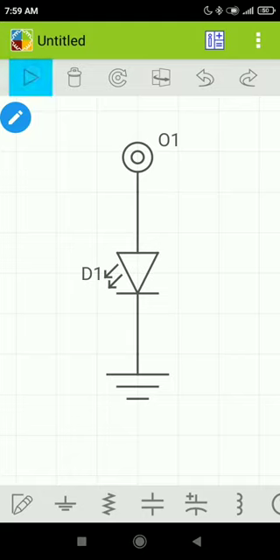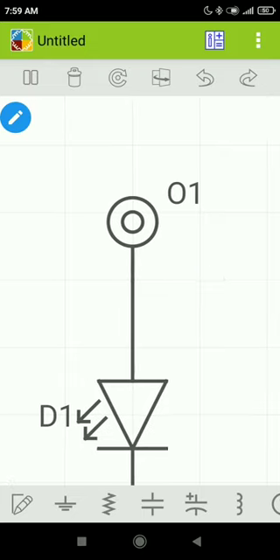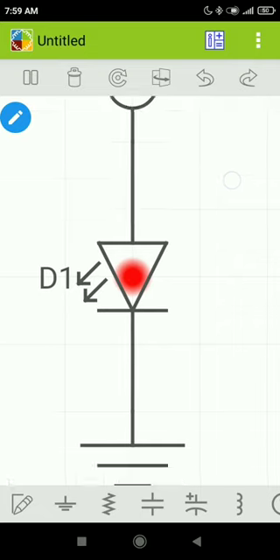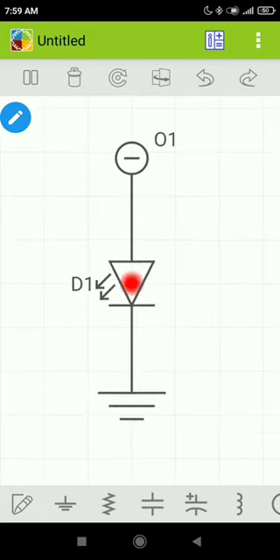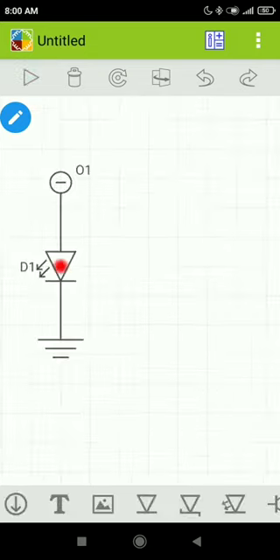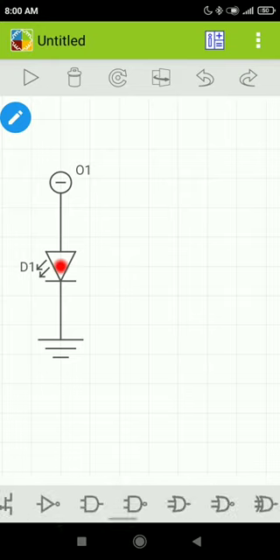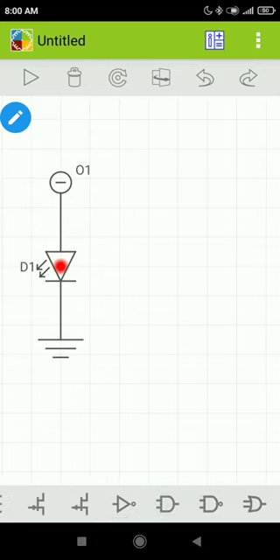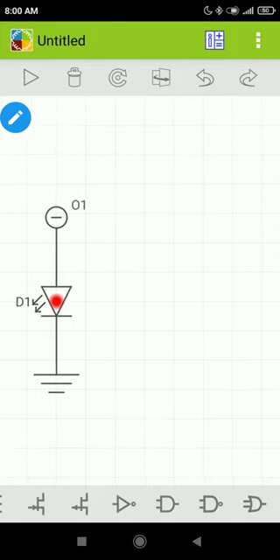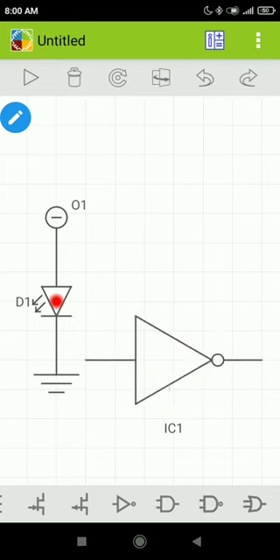Now if I run it, since the switchable source is at logic 0, the LED does not glow. If I change it to 1, it glows. This is how you can use this switchable source. Next I am going to take NOT gate and AND gate. This is my NOT gate. The next AND gate.